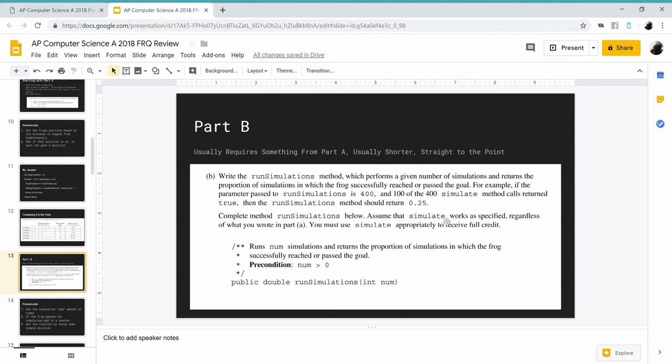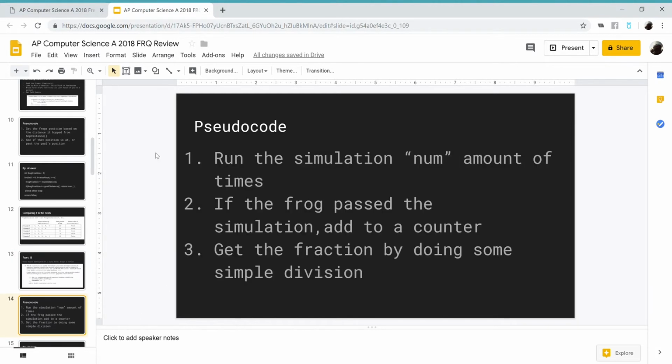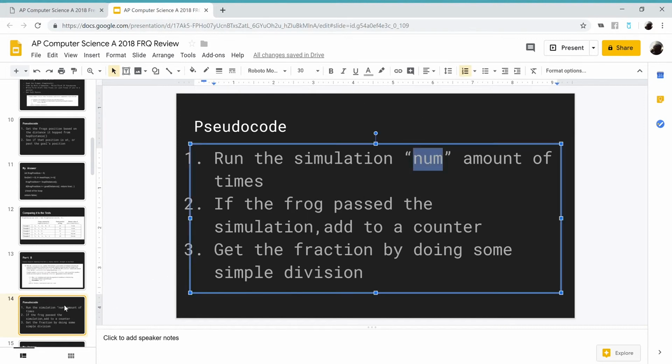So basically we're doing some proportion calculator thing, which is really not that hard. So in the pseudocode I came up with, maybe we should run the simulation num amount of times. And if the frog passed the simulation, let's add it to a counter. And then in the end, let's get a fraction by doing some simple division: how many times the frog passed divided by num, this variable that's being passed in.